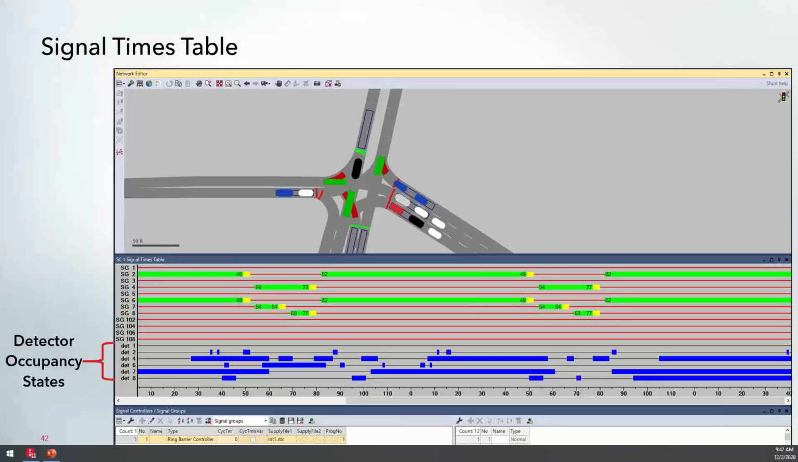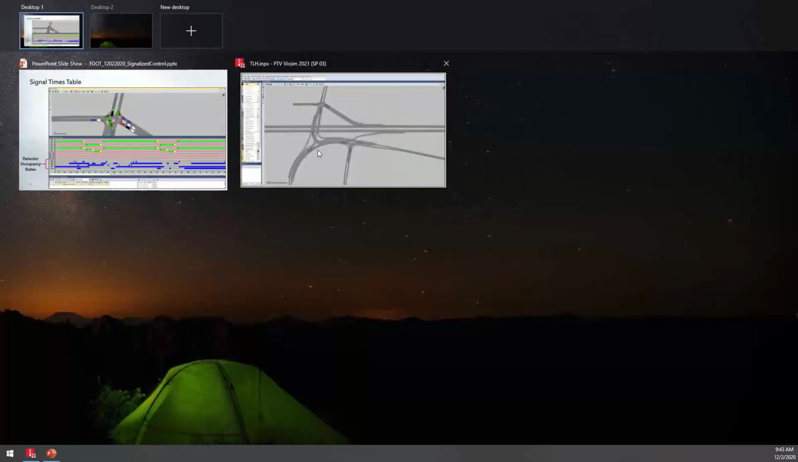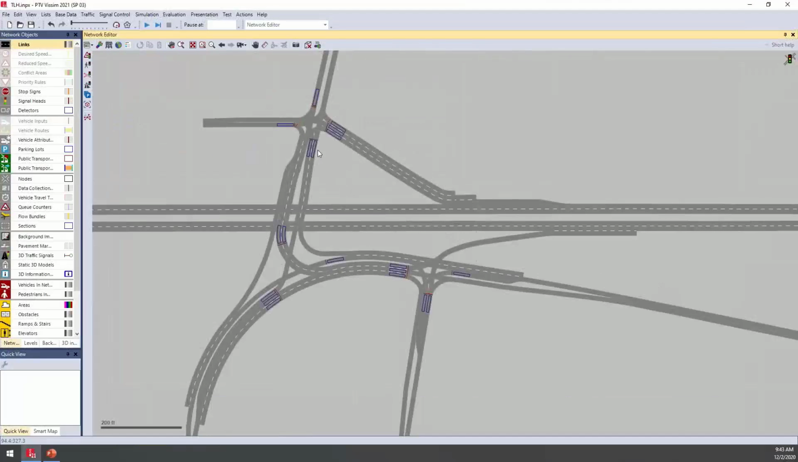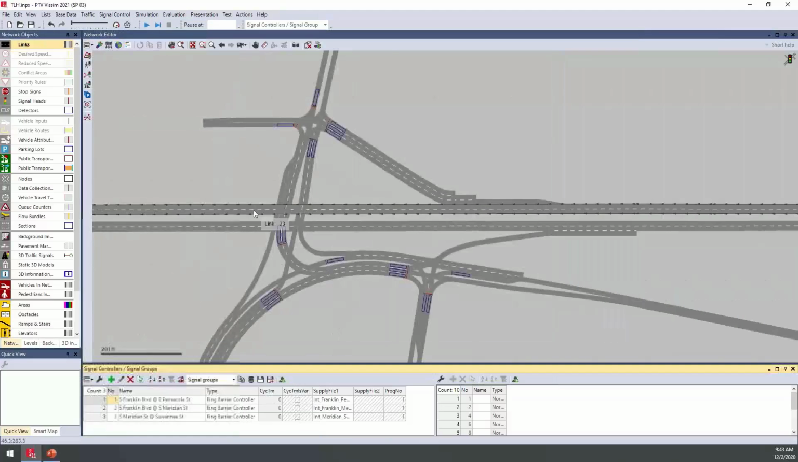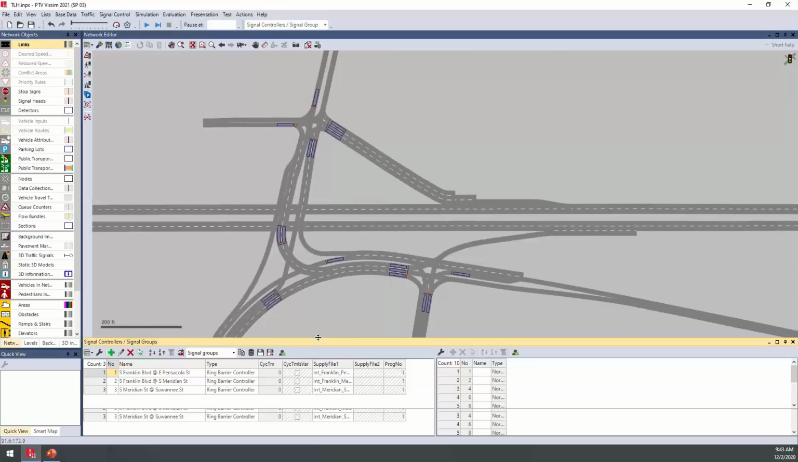So from here, we can go ahead and take a look at our example file. Within our network here, we have 3 different signalized intersections that we've started to add in. Again, if we go up to the signal control tab and then click on signal controllers, this will bring up that overall list of all the different controllers within the network itself.